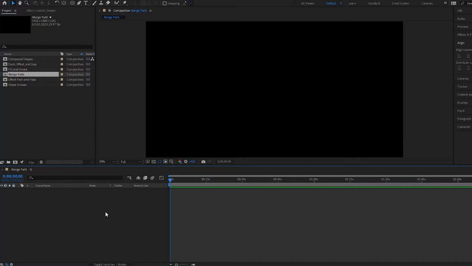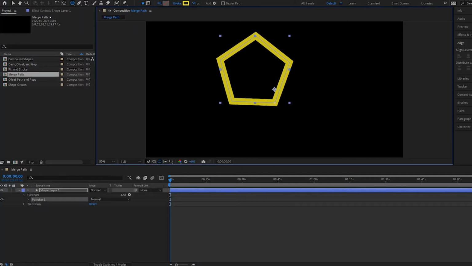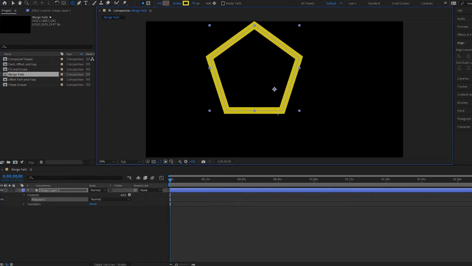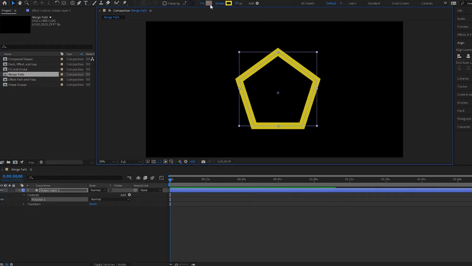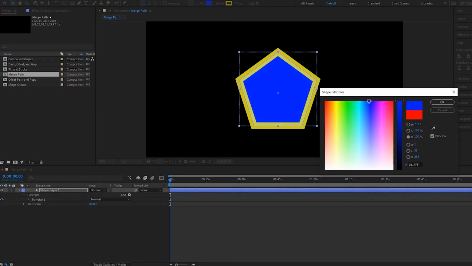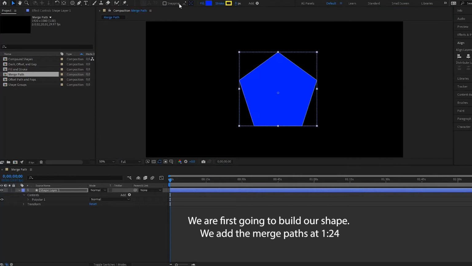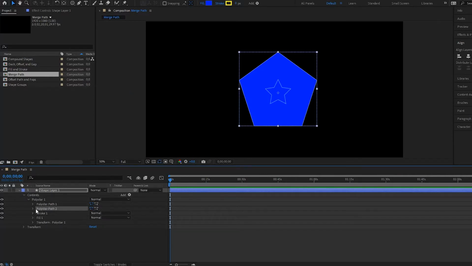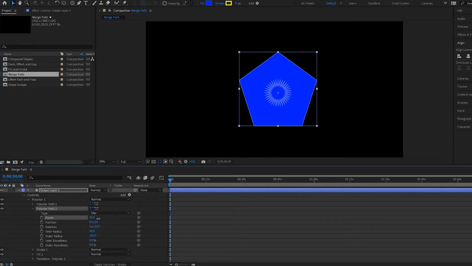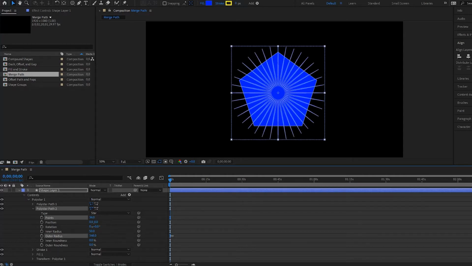So let's begin. I'm going to go ahead and create a shape, and I'm going to create a polygon like this. And then I will give it a fill, something like that. And then I'll bring the stroke down to zero. And then under here, I'm going to go ahead and add another polystar. Open this up. Give it a few more points, something like that. And then we'll make it a little bit bigger. So we'll do this.